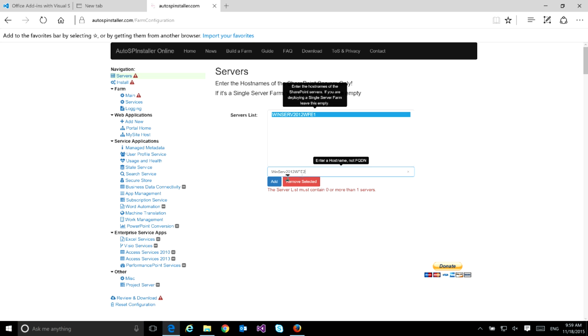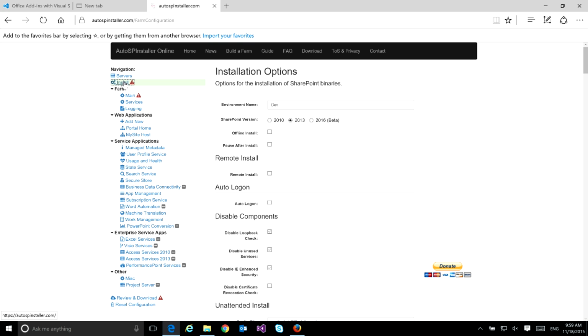And I can give WFE2. Then I say there is an app server. And then I say there is a database server. I've got my four servers over here. And then I go to the next step, install.